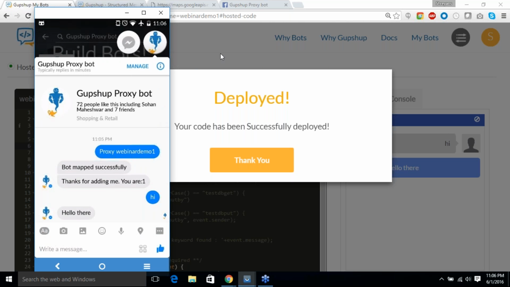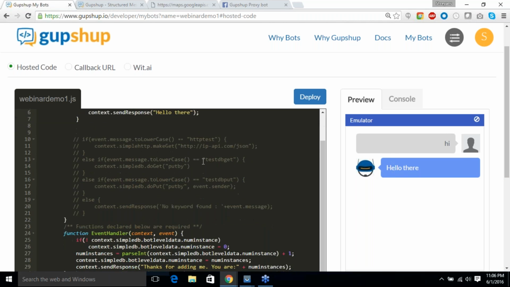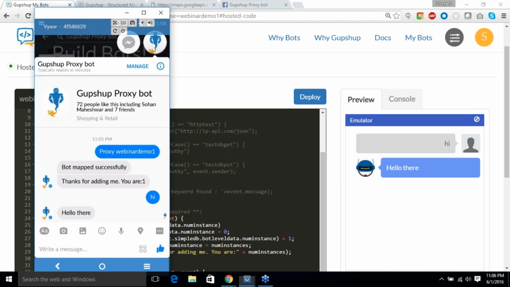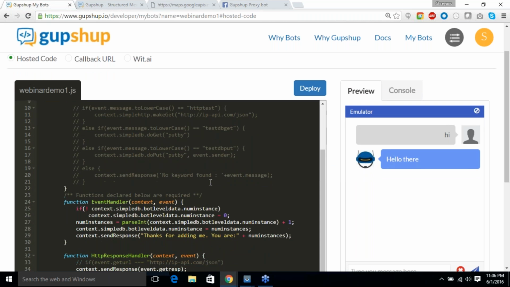So let's go back to the code. You saw that the message was sent to the bot. It checked if the message from user is hi, and sends the response. The other thing which you saw on the bot is thanks for adding. So that is what we will be talking about next, but we'll take another example. But let me just quickly explain that. What we are doing is, because we are talking to a proxy bot, the control is going to this event handler first and throwing out that response from here.